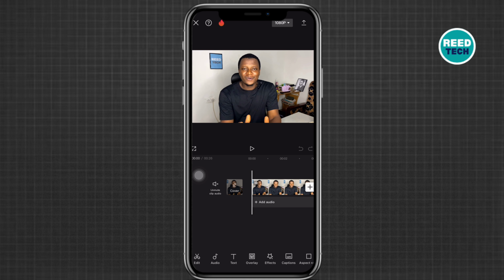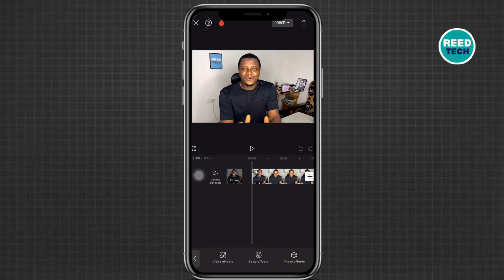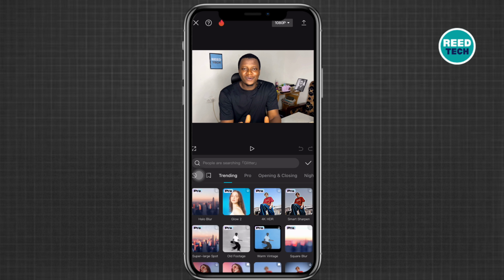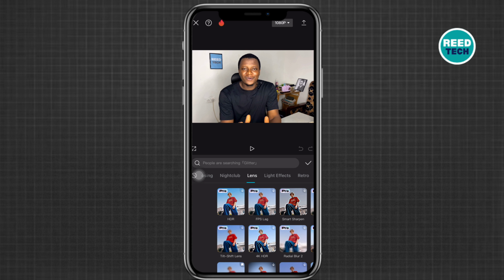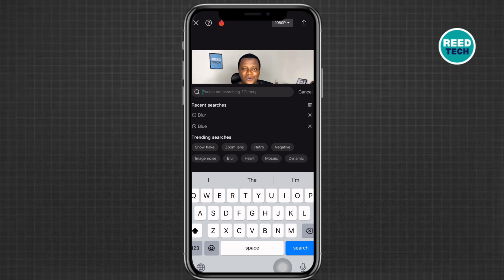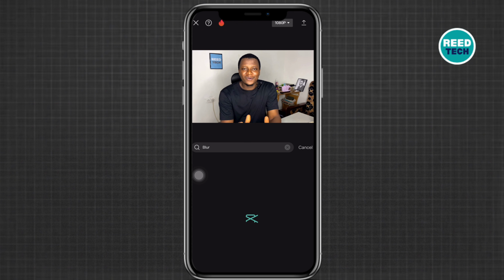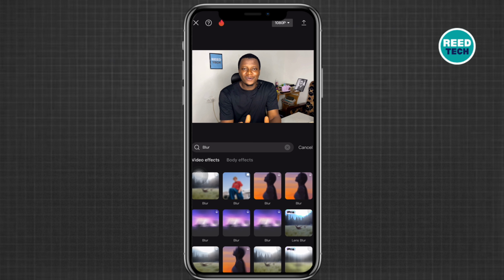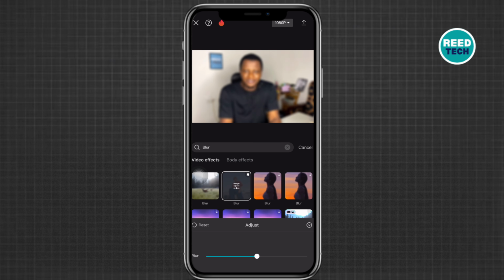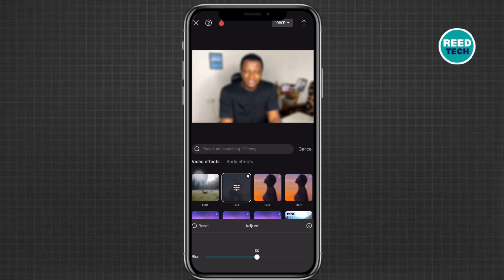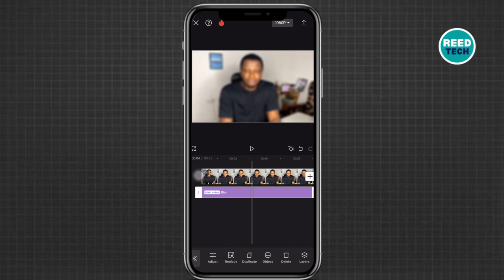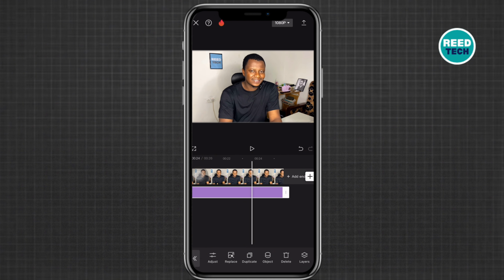And the next thing you're going to do is to add blur effect to this particular one. Locate effects at the bottom, then click on video effects. You can find the blur effect at the lens tab, or you can simply search for it at the search bar. Click on any of the blur effects, then you can click on it again to adjust the intensity of the blur. I'm going to go for 50 is okay. Click on OK, then adjust or drag the blur effect to cover the entire video.